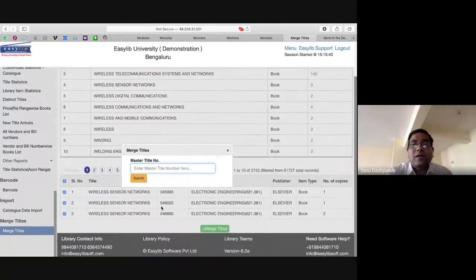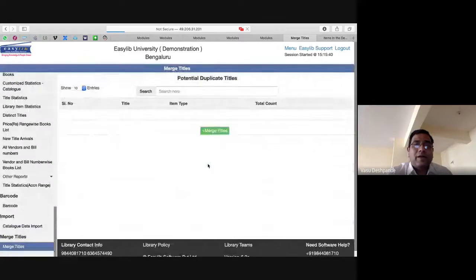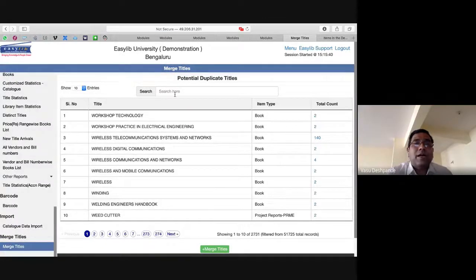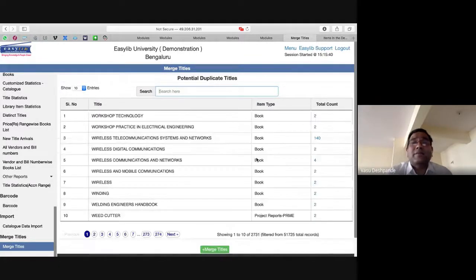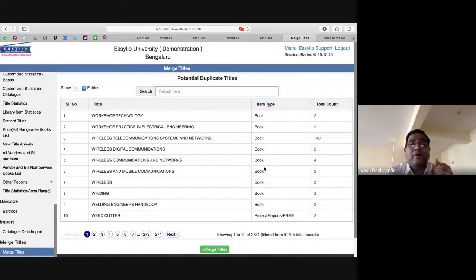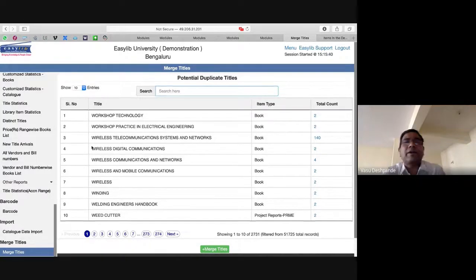What is that? 045993 is the master accession number. I click on it. Okay, done. No, it's good. That particular title is gone now. Wireless sensor network is not here because we have already merged, so no duplicates here. So that's how you can improve the quality of the data. Data quality improvement is a tough task, and that's possible only with meticulous work. And we are trying to make it easier through this.